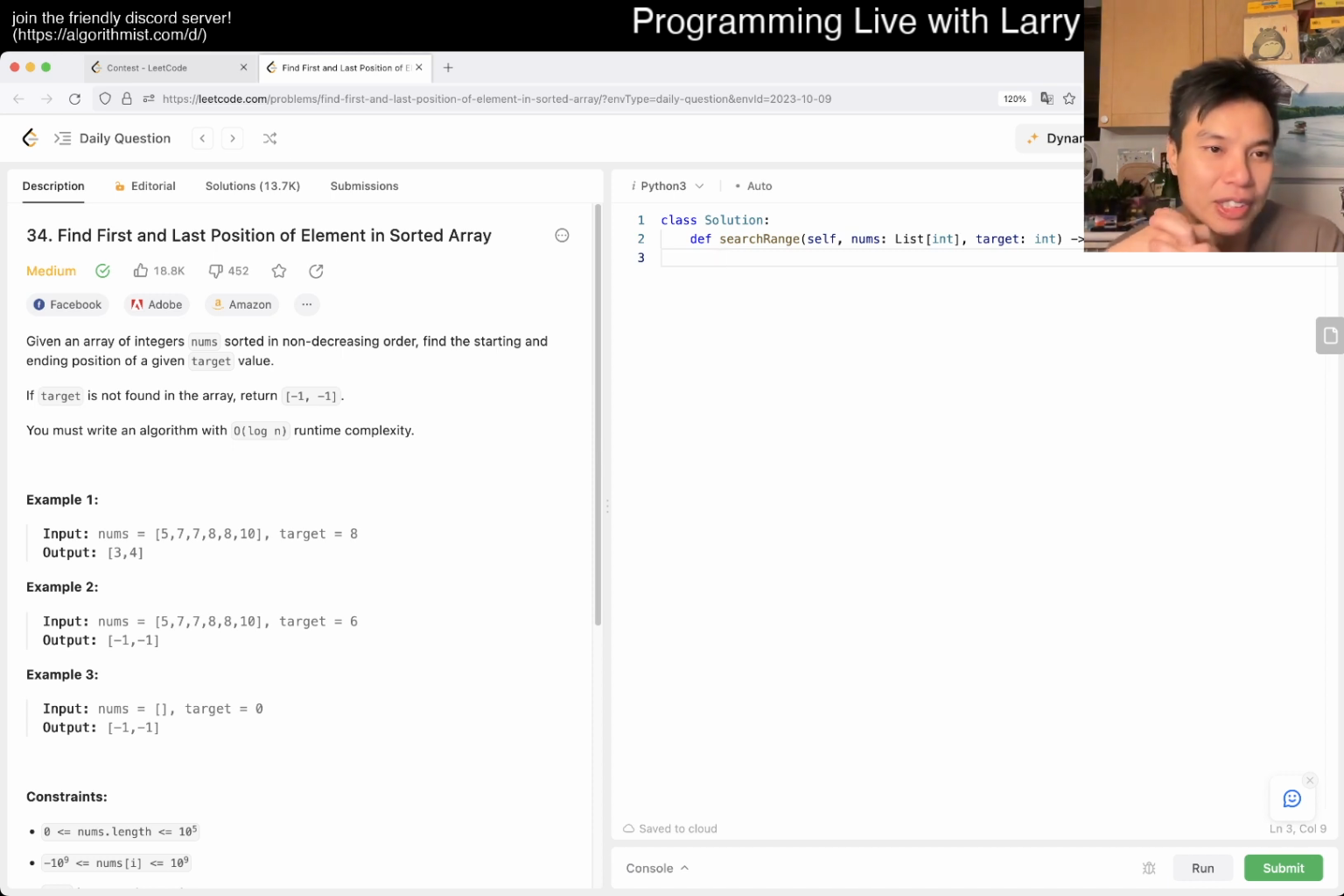Given an array of integers nums sorted in non-decreasing order, find the starting and ending position of a given target value. If target is not found in the array, return -1, -1. This seems like a pretty straightforward binary search problem. And really, it's just about understanding the libraries, is what I was going to say. We definitely can do that, and obviously you can also write it out as well.